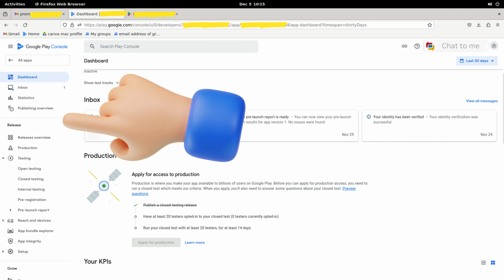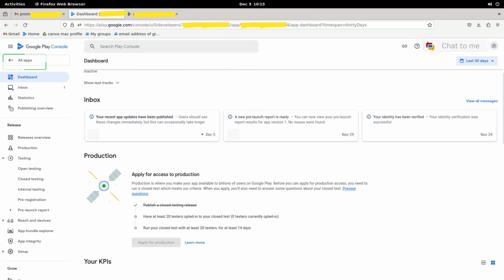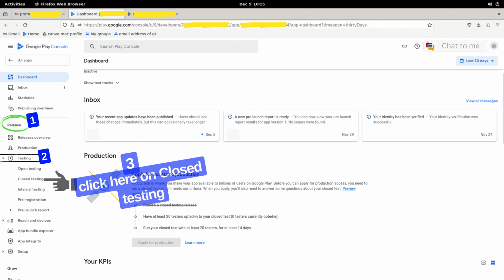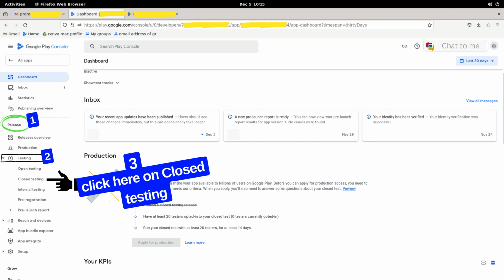On the left side of your screen, under All App, you'll find a box labeled Releases and Testing. Here, you should find Closed Testing. If you don't see Closed Testing, click on Testing and a drop-down menu will appear where Closed Testing should be listed. For now, we need to click on Closed Testing.